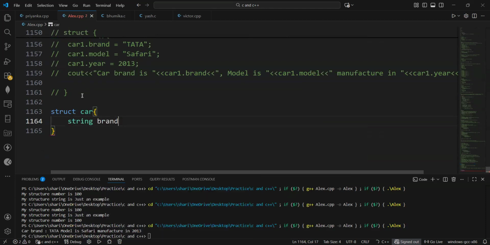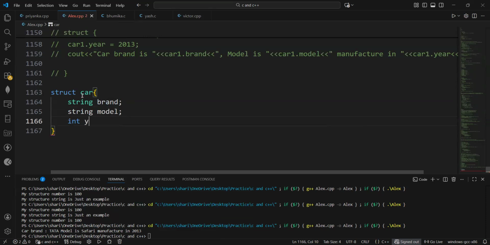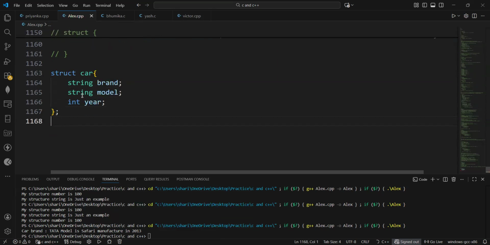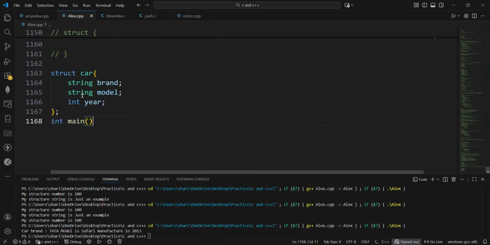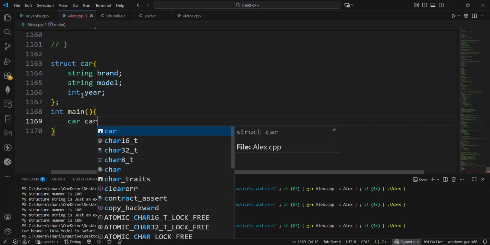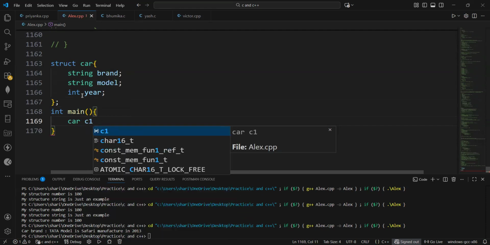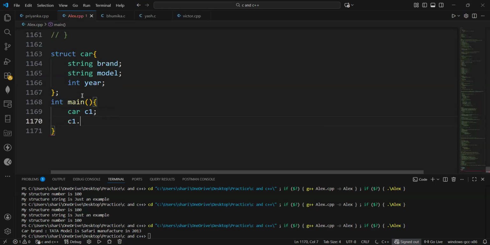A string brand, a string model, and int year here. Once I do this, I don't need to define any structure variable name here. So in int main, in this case, first of all I write the car structure name, and after that I define the structure variable. Suppose C1, anything you define. This C1 is called a structure variable. Then we can use C1 dot brand.